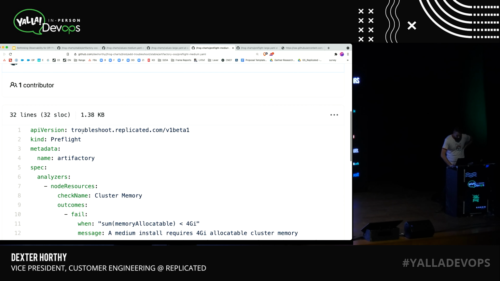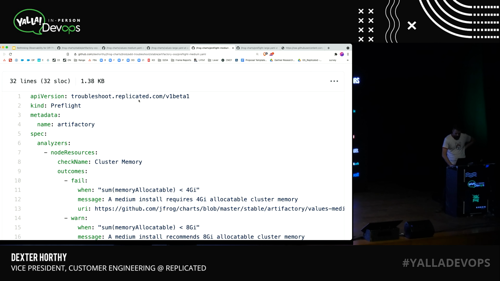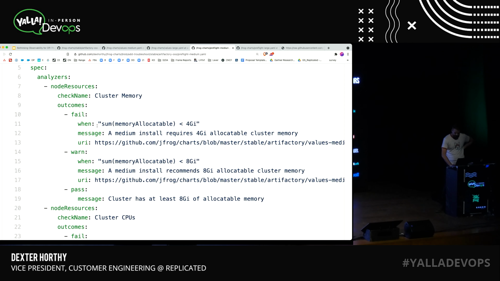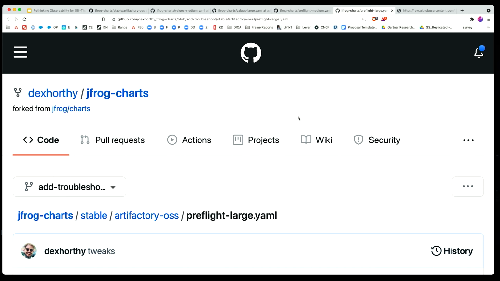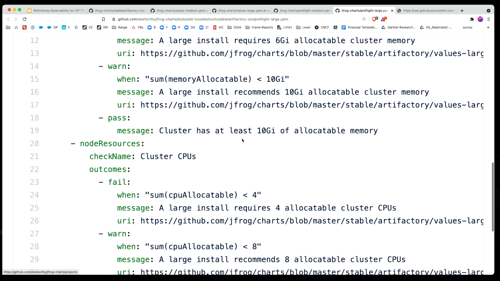So we translated these into troubleshoot pre-flight YAMLs. This is going to check memory allocatable in the cluster. So this is not just the number of nodes or the total amount of memory, but we're going to actually query across all the nodes in the cluster, how much memory are they reporting? We aggregate it, we make sure there's enough there. It's kind of a simple example. There's a lot you can do here, but we'll jump through.